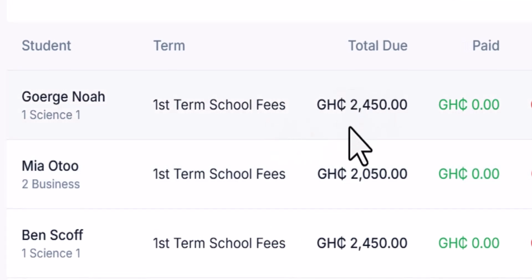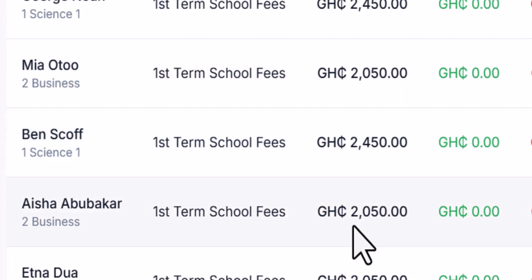George is paying 2,450 as well as some of the students. Aisha is paying 2,050 Ghana cedis instead of 2,450 Ghana cedis. Do you know what? Aisha is a business student. Can you see from here? So the science lab fee doesn't affect Aisha.